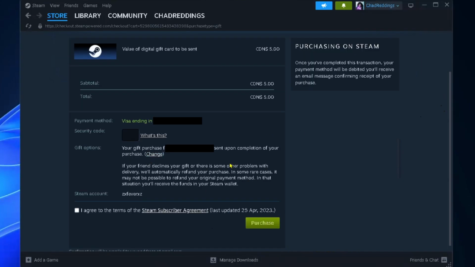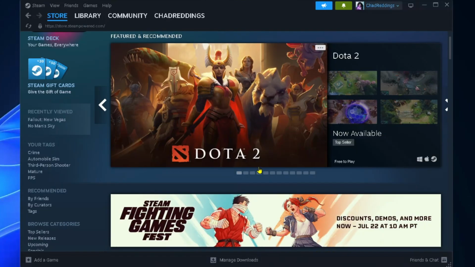From here, you'll have to enter in your payment information and agree to the terms, and then you just want to select purchase at the bottom. Then your friend just has to accept the Steam digital gift card you sent to them, and they'll be able to use it.